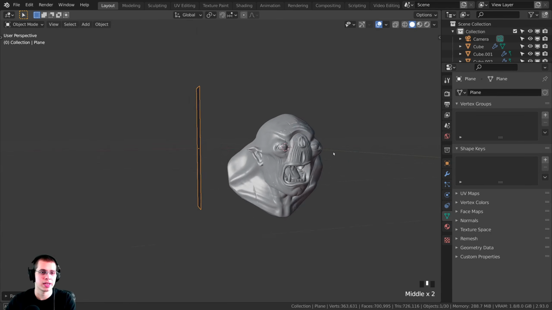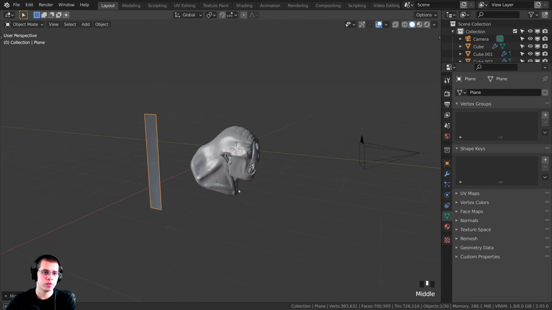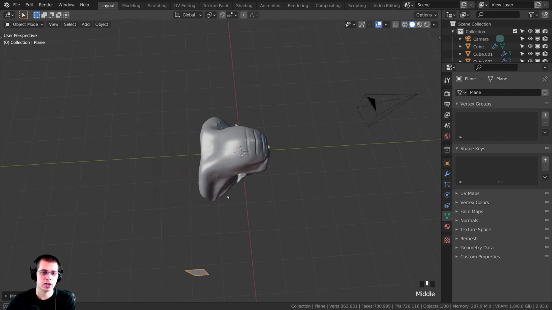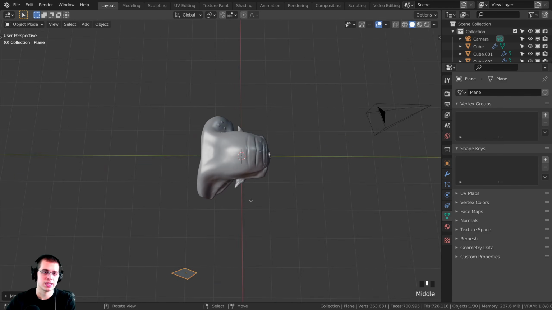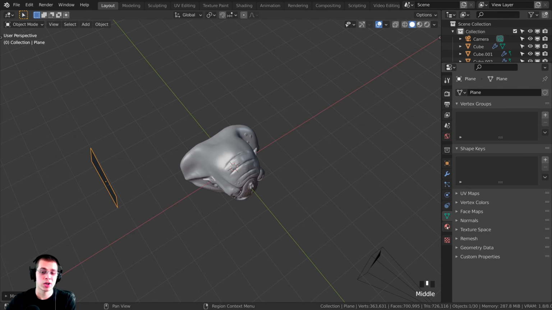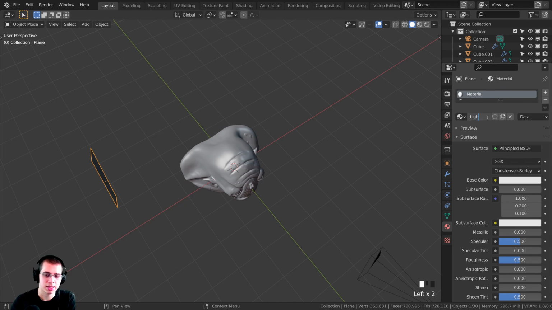So basically we're just making a rim light for the cave troll. So I'm just going to move this over here, kind of on the back of the cave troll, maybe just rotate it slightly so it's pointed at the side of the cave troll. Then right over here on the material, I'm going to click on new, and I can just call this light.